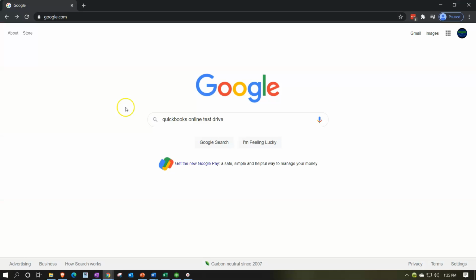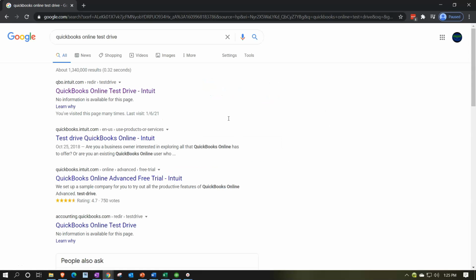Here we are on the Google search page. We're searching for QuickBooks Online Test Drive. Then we'll select QuickBooks Online Test Drive Intuit.